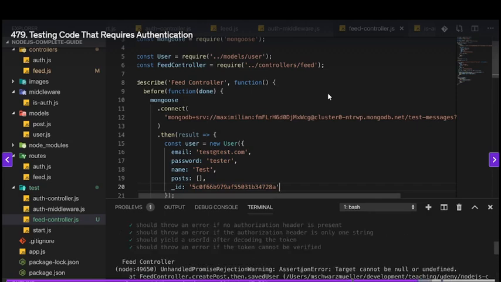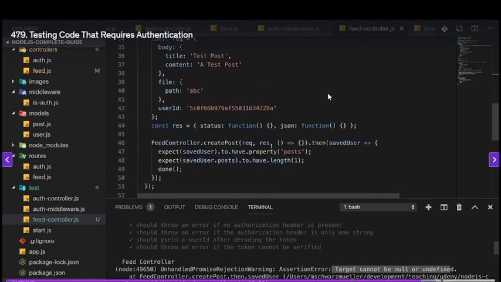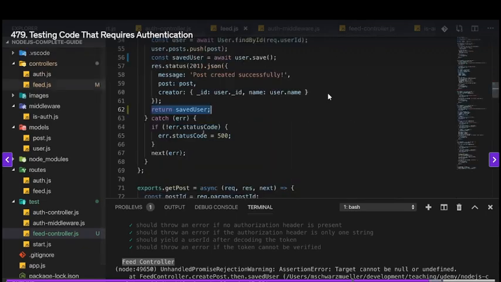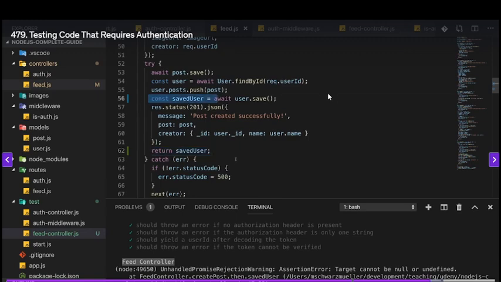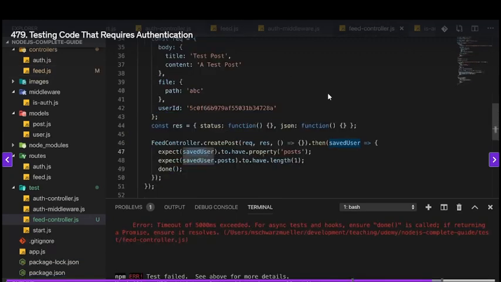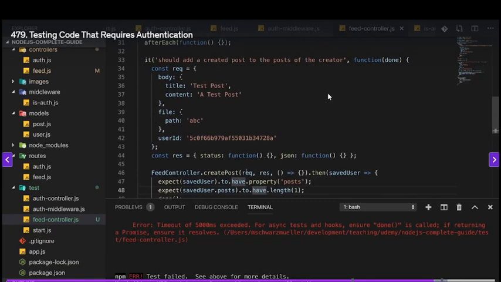And now here I'm getting an error. Target cannot be null or undefined. And that is stemming from our validation here in the feed controller, as you can see, and we only have one test case in there, so it's this test case. So saved user seems to be null or undefined, even though I'm trying to return it here where I store my saved user. And that actually still is an issue with my testing setup.